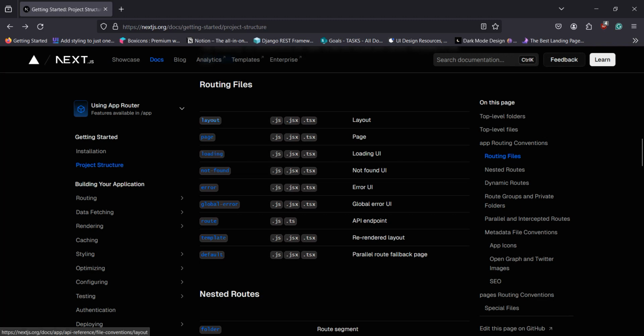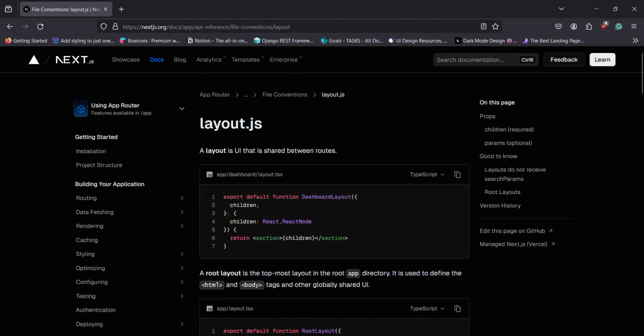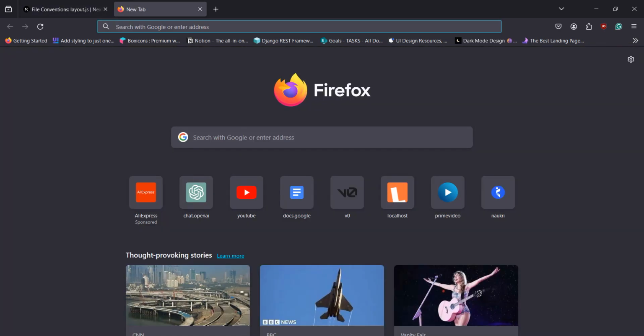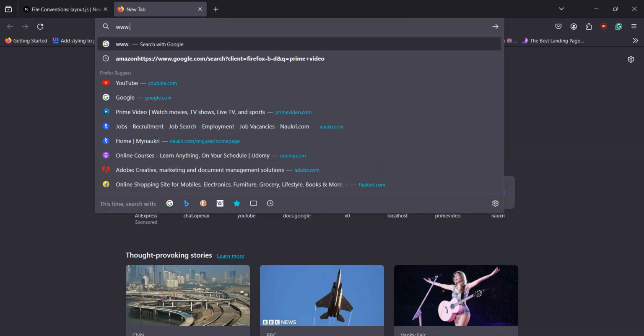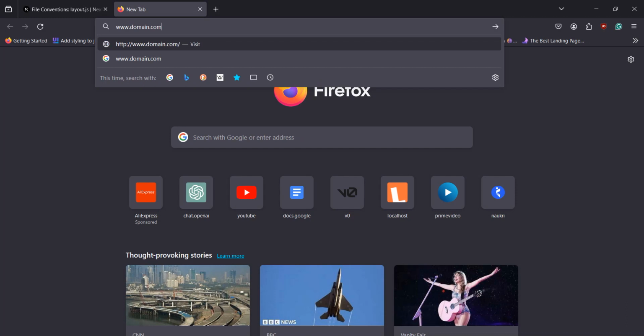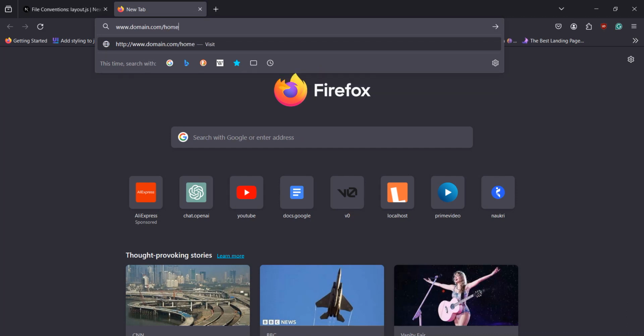Let's see what this layout.js says. It says a layout is a UI that is shared between routes. So you have different routes. For example, let's say that you have a website like www.domain.com, and let's say you have the home page. On the home page you want to show a navigation bar. So this is the first route. And you have a page like about, and you want to also show the navigation bar on this path, on this route.